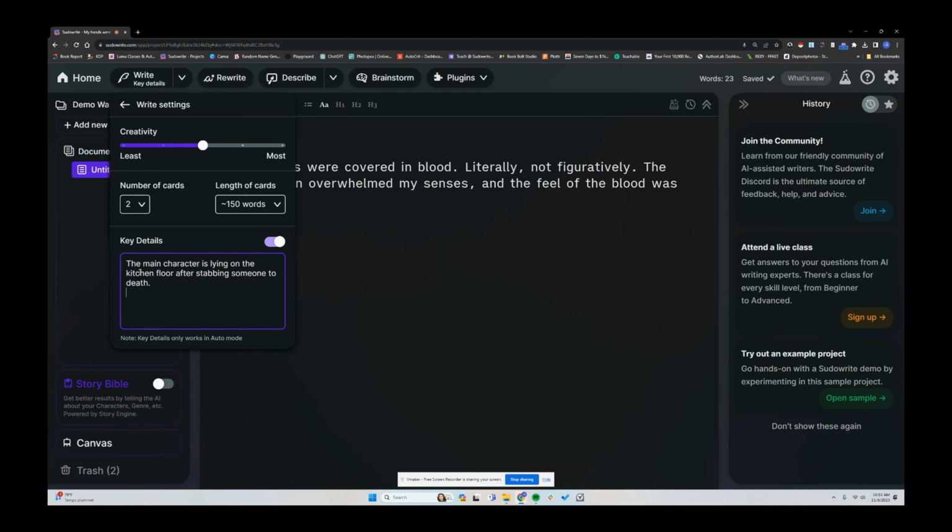If I put this in my key details, it knows this is some information that happens. This should be what is currently happening or what just happened, not what you want to happen. This just helps guide it to let it know where you want the story to start going towards. So this is something to keep up with. If you put things like this in here, definitely keep up with it and change it as you need.